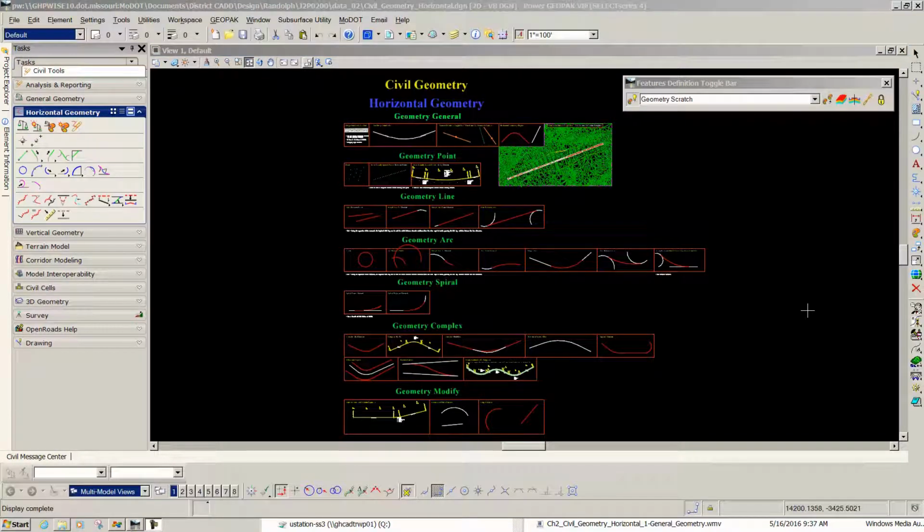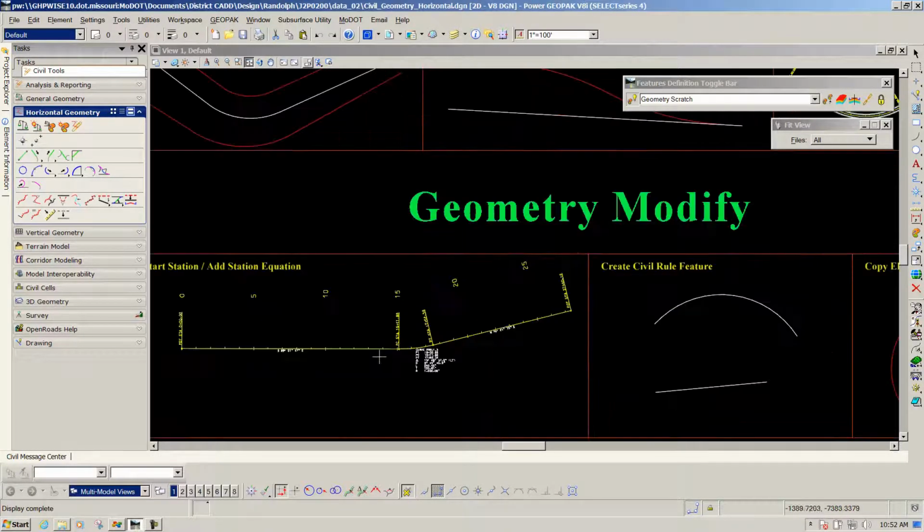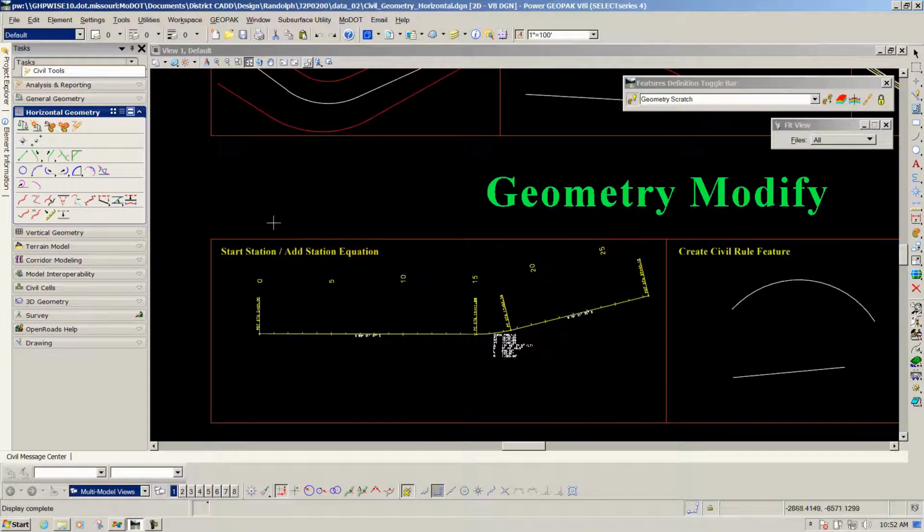In this last video, we're going to talk about the horizontal geometry modify tools. I'm going to zoom into the area of our screen where we have our modify section. The modify tools are in the horizontal geometry task, under the civil tools, in the bottom row of tools here. The first one is start station, add stationing equation.